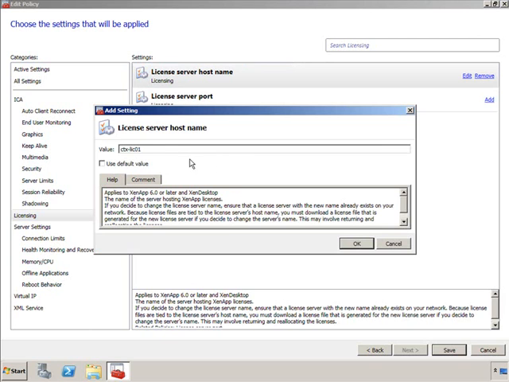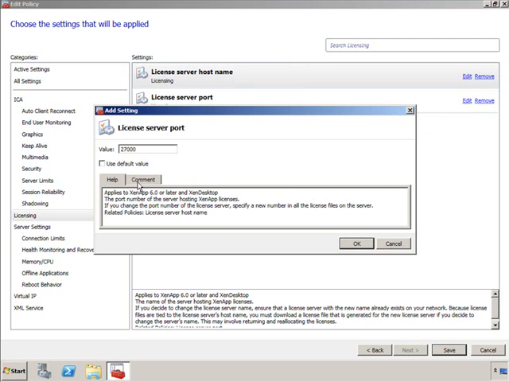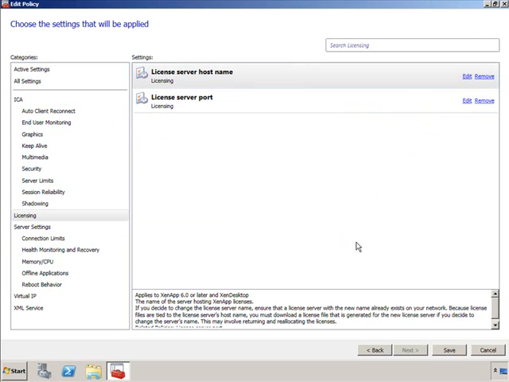You can do a fully qualified domain name, you can do a short name, or you can do an IP address. And unless you need to, you don't need to change the port that it's listening on. It's typically port 27,000. Then we move on to the server settings.